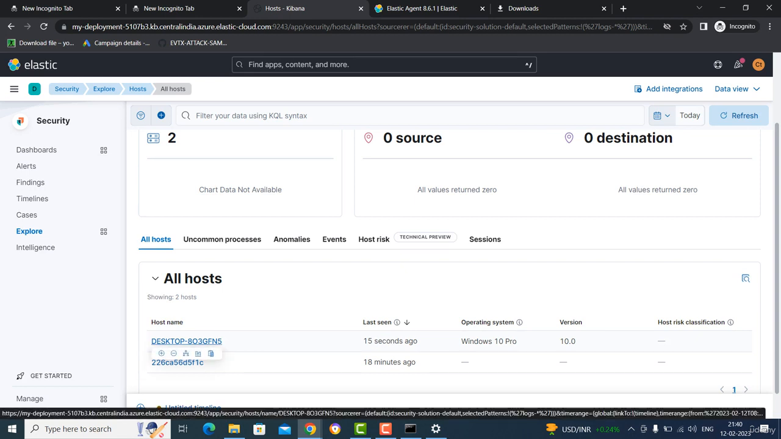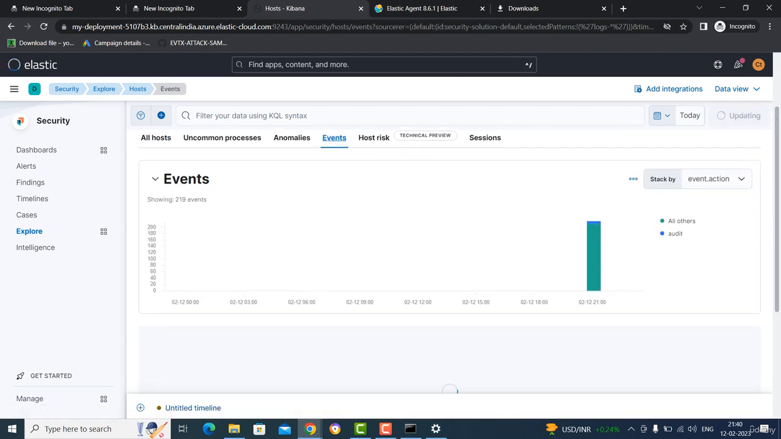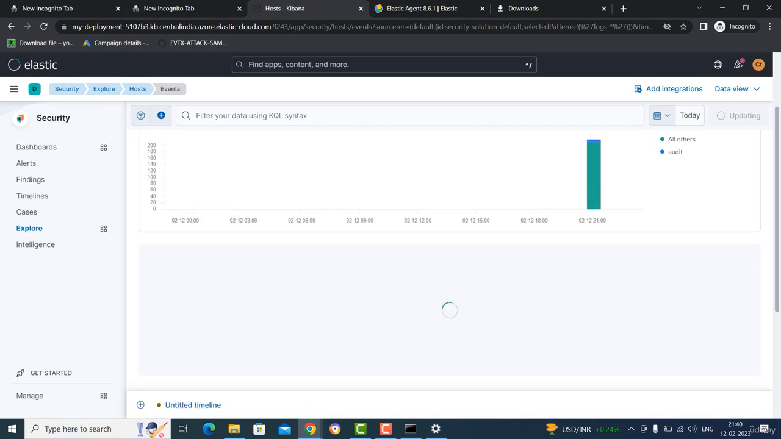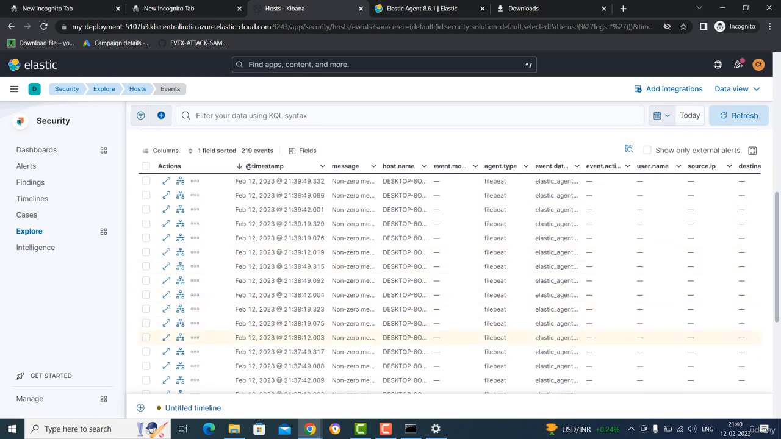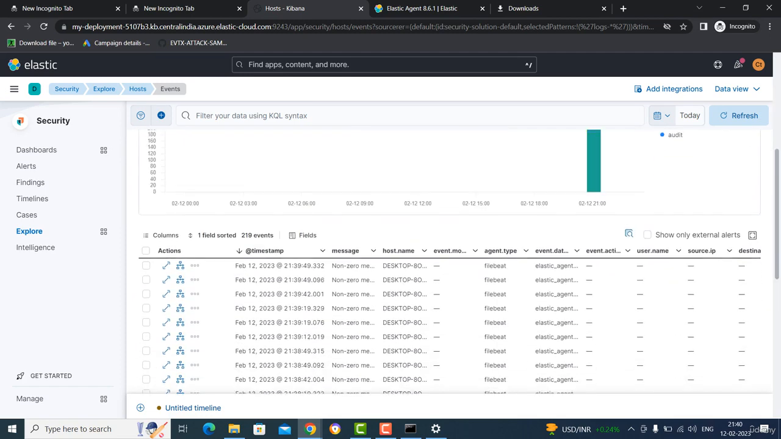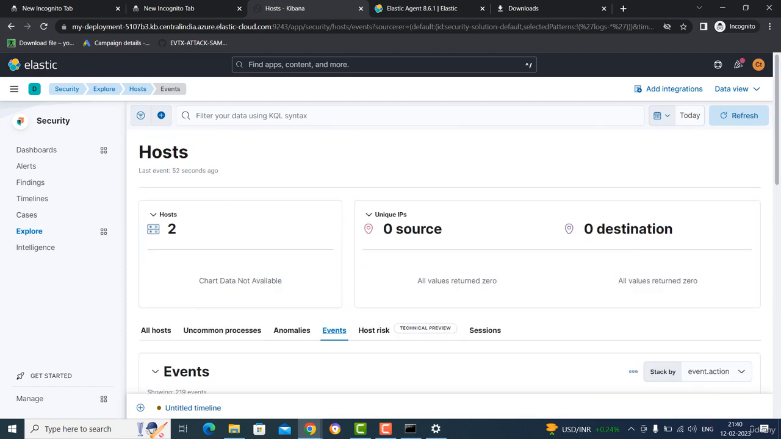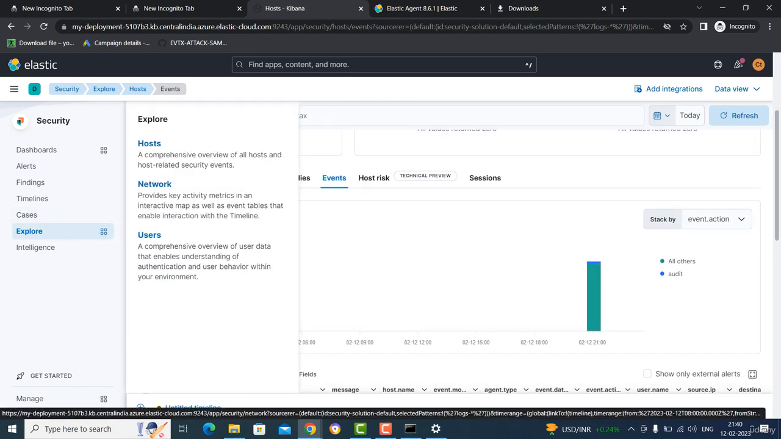This is my own machine which I integrated, and I can see the log events here, different sorts of events, such as audit. So this is the agent, the Filebeat agent, sending logs. And this is my own computer which is sending logs to Elasticsearch.